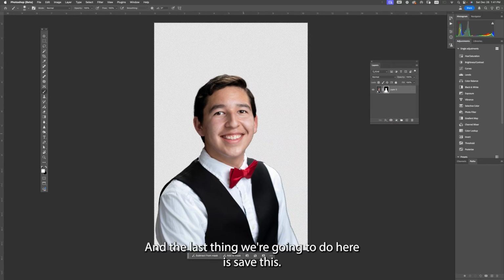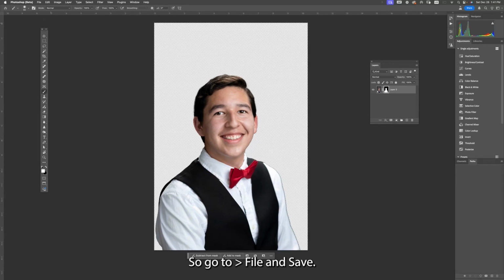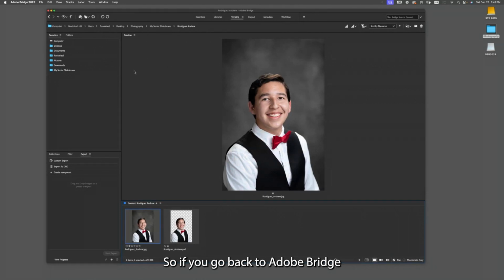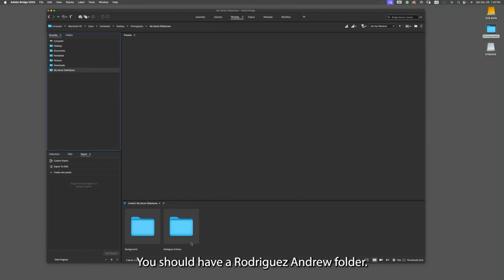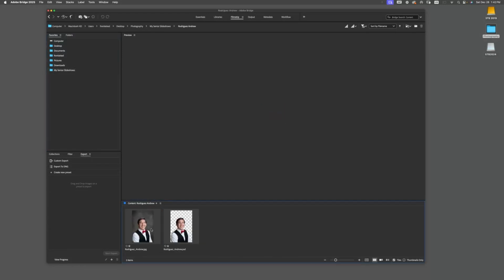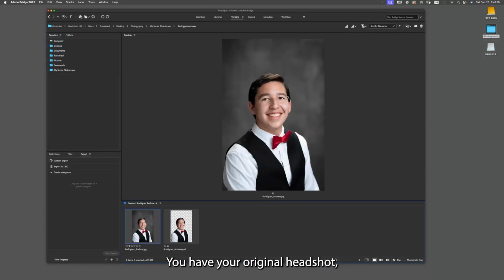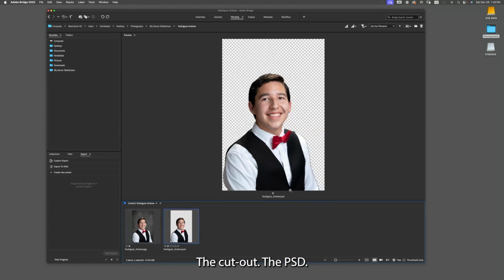And the last thing we're going to do here is save this. So go to File and Save. And once you're done with this, you can close this document. So if you go back to Adobe Bridge, inside of your My Senior Slideshows folder, you should have a Rodriguez Andrew folder. If you double click it, you're going to have two files, right? You have your original headshot, then you have the cutout, the PSD.